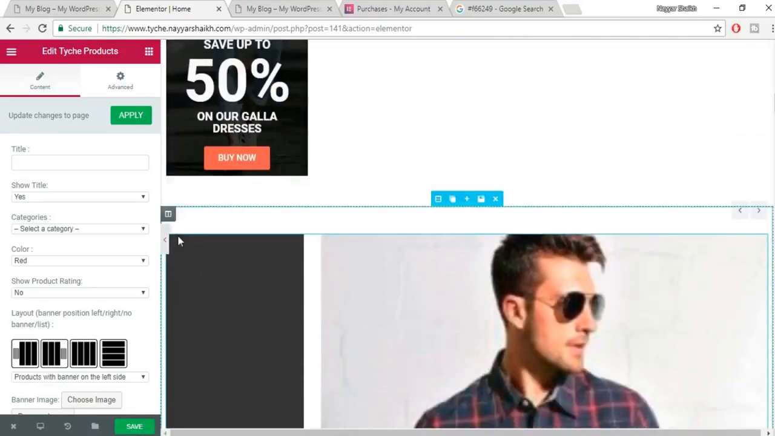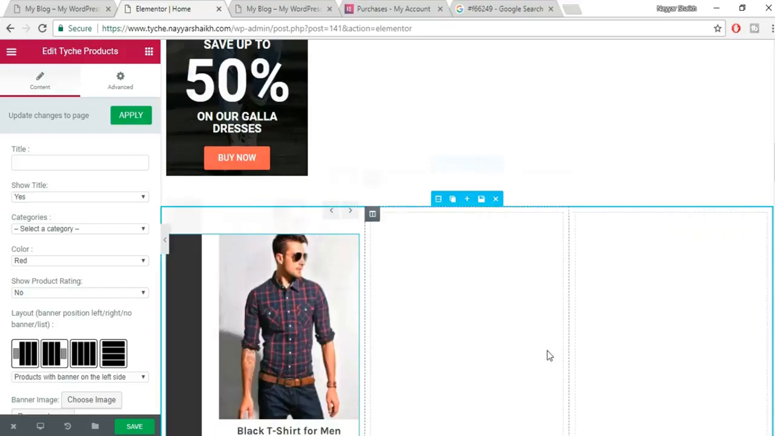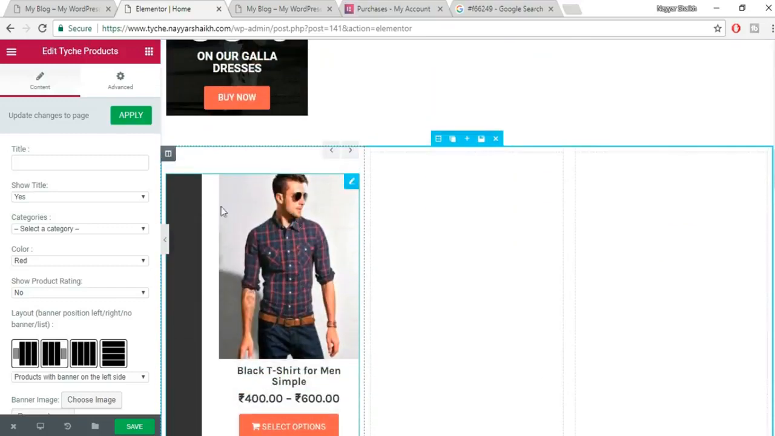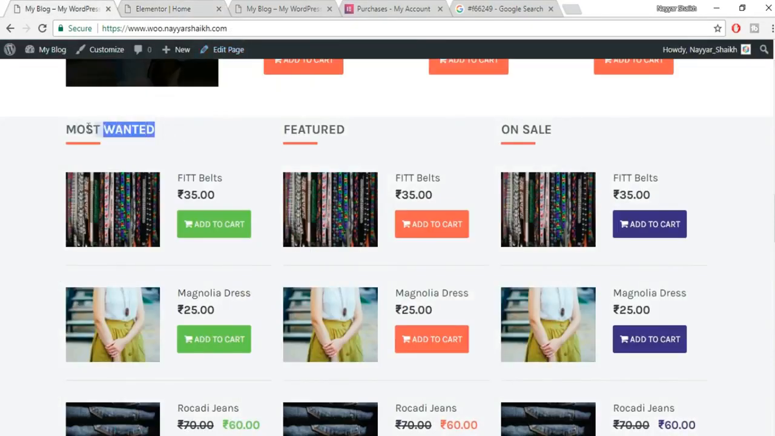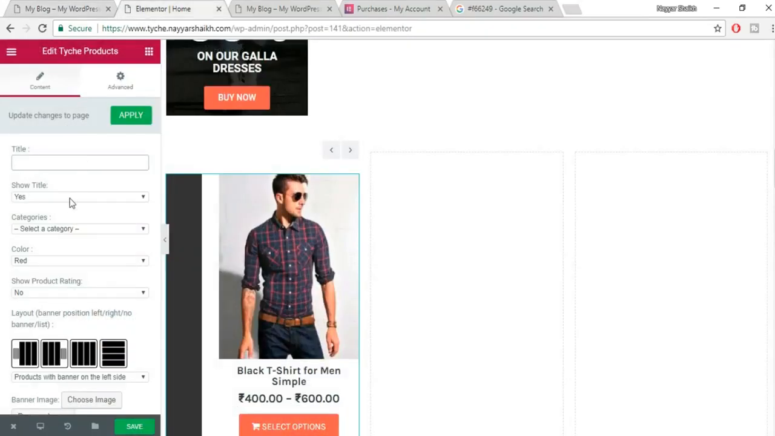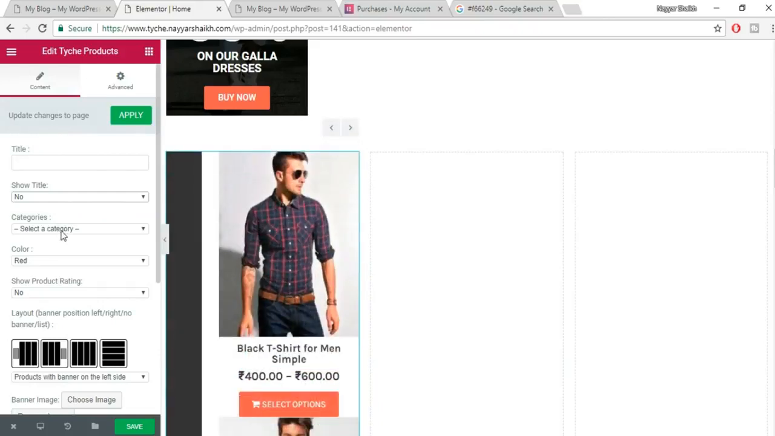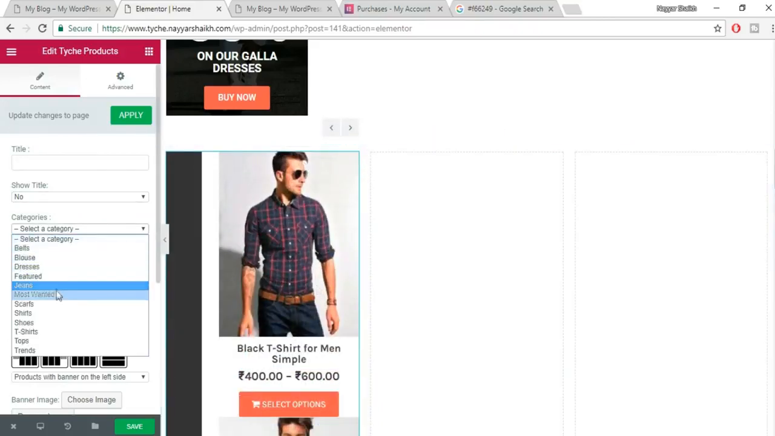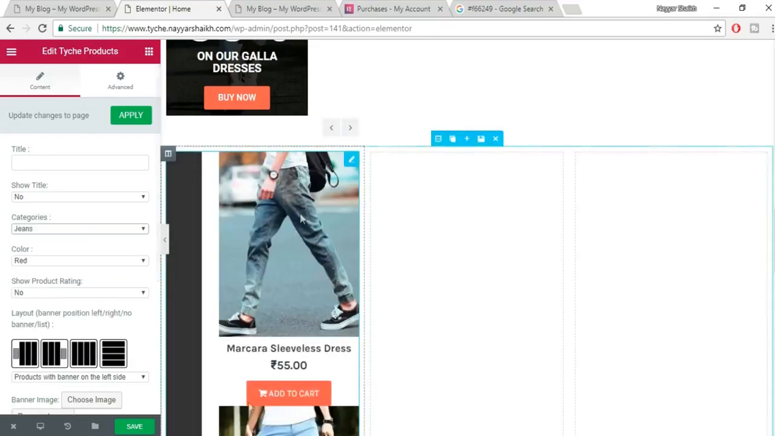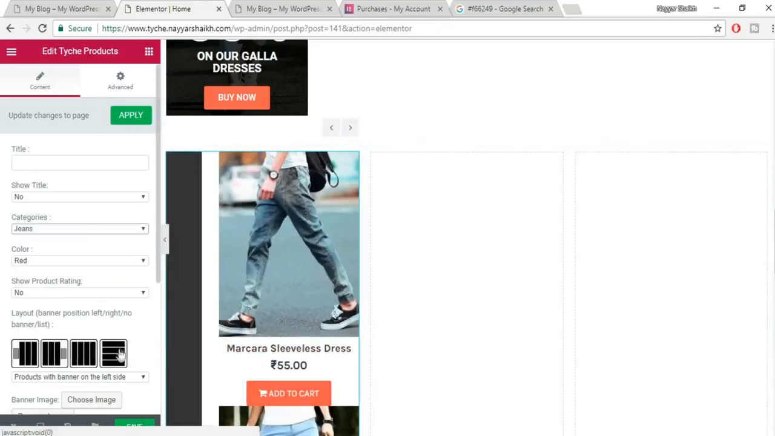So what you'll do, we'll add some new columns. So click on add columns one more time. Fine, so this is how it is looking, but we don't want it like this. We want it another way. First, we want title. Let's see, the first title is more. Fine, we don't want the title. We'll add our own title over here. So we'll select no from here. Now select category. Which category do you want to show here? For example, if you want to show jeans over here, you can select jeans. Now you have all the jeans over here.